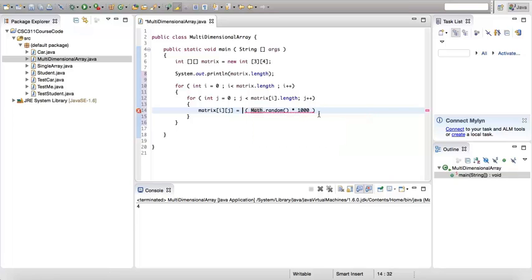Remember, when you do that, you have to open the bracket, and cast it to int. Give me just the integer part of it. All right, and here it is.